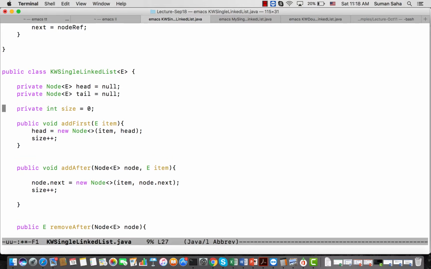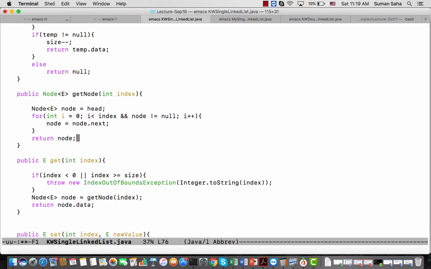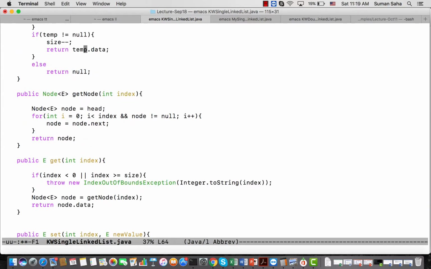And size basically keeps how many nodes you have in the linked list. Initially it's 0 because you don't have any node in the linked list. So these are the methods: add first method, add after method, remove after method, remove first method, get node, and some other things. We'll talk about those things.